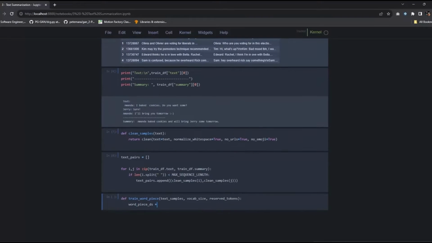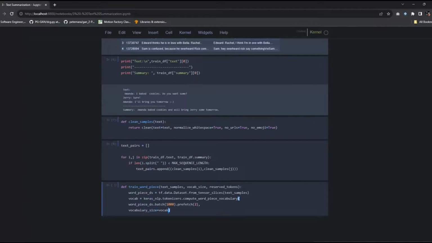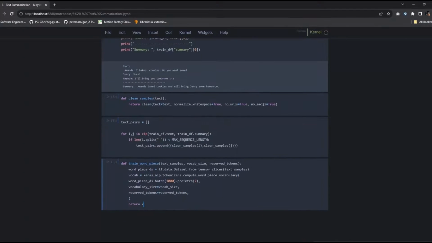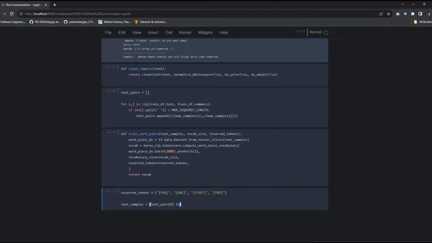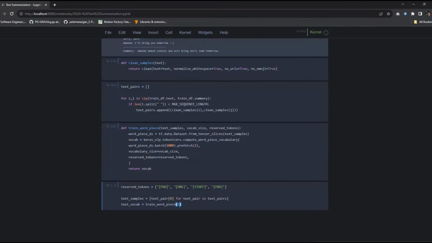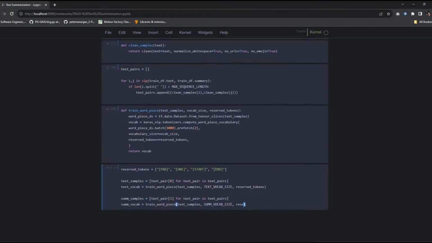Now let's compute the Wordpiece vocabulary. First, we'll create a data flow pipeline and then use compute Wordpiece vocabulary to start computing the bag of vocabulary. Reserve some essential tokens which will represent padding, an unknown token, and start and end tokens. Now get the vocabulary for both source input and target output samples, which is the conversation as source and its summarization as target in this case.